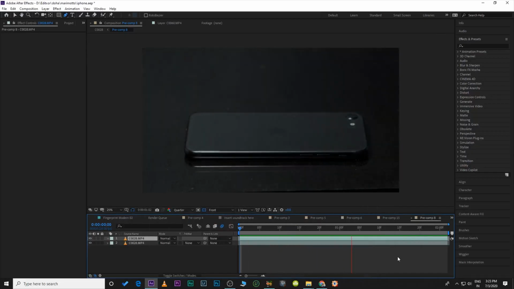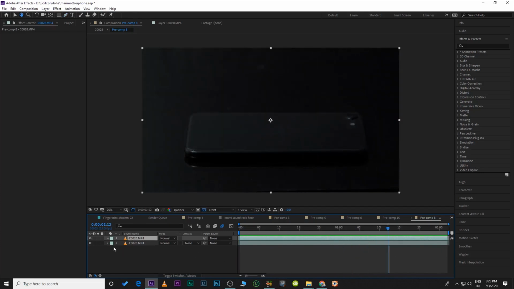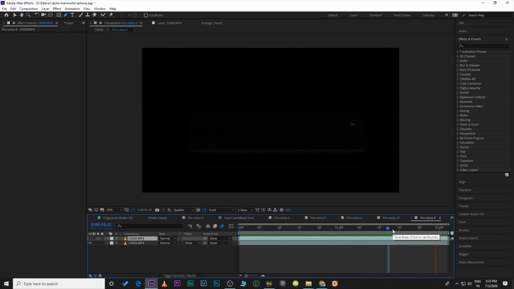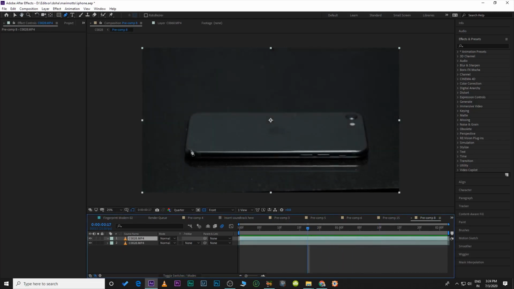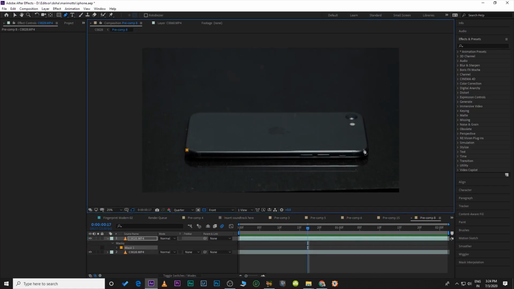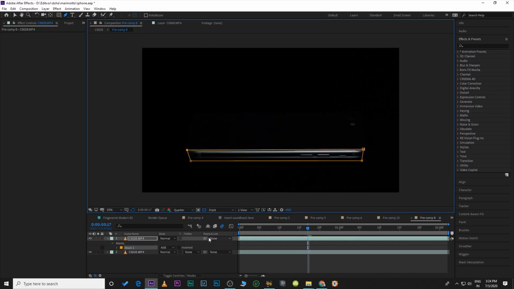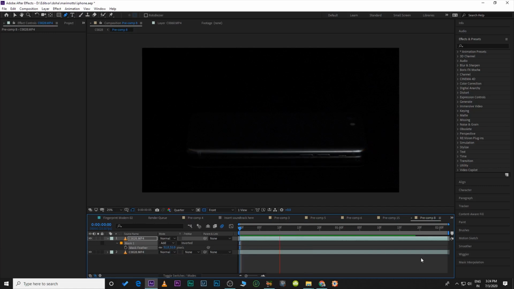For this first shot I placed my camera on a tripod and took a couple of shots. So here you can see both layers. The upper layer is a little bit brighter, and if I turn off the upper layer you can see the bottom layer is darker. So after turning on the upper layer, I made a mask around the highlighted edges of the phone like this, and then I feathered the mask, and if I play this you can see it's showing the highlighted edges only.